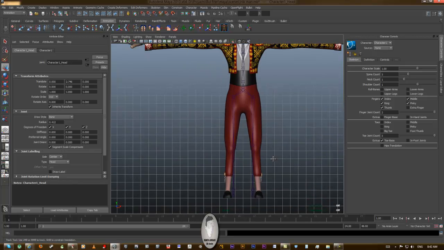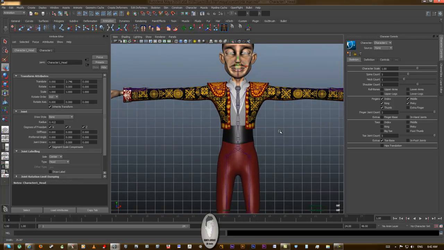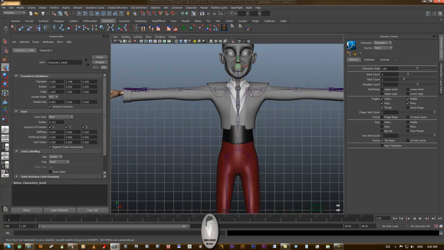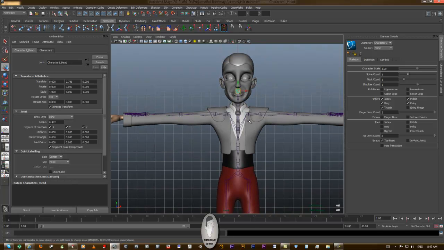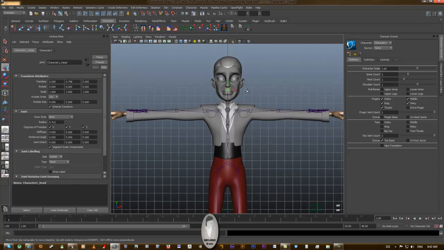I usually like working in the front view, just to have a look. I'll press F5 just to get rid of the colors so I can see better, and I also turn on the X-ray skeleton. Okay, couple of notes.